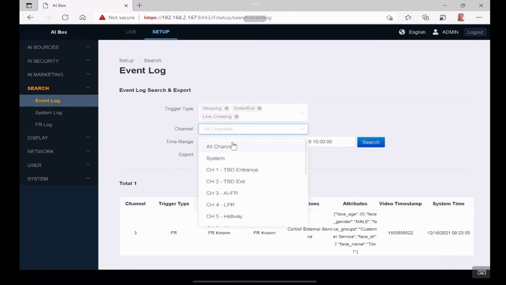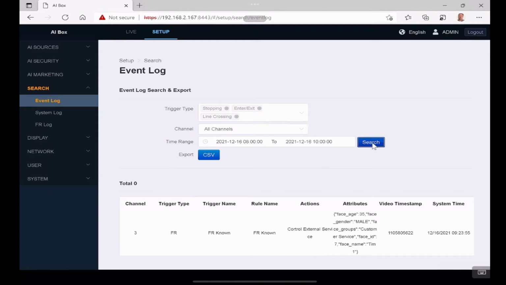In this case, I'm going to go all channels, set up my date and time range. This is kind of what my table is going to look like. Click on my search, and this is a manual thing. So this is something that you will manually go into the unit if you are using the unit as more of a standalone device, as opposed to being used in conjunction with a video management software.